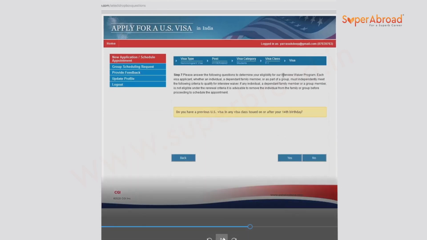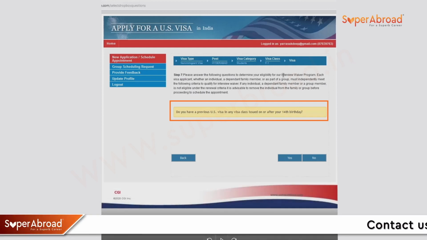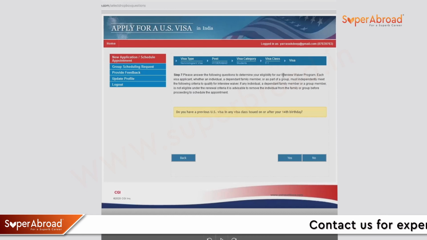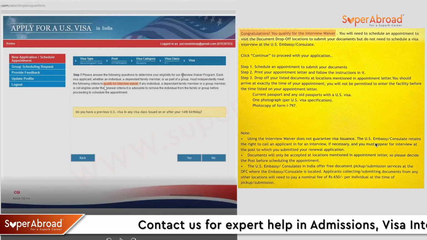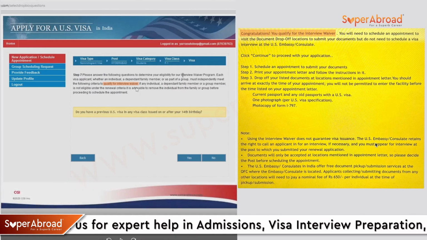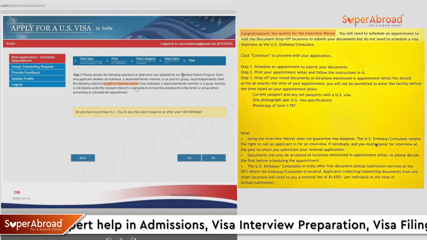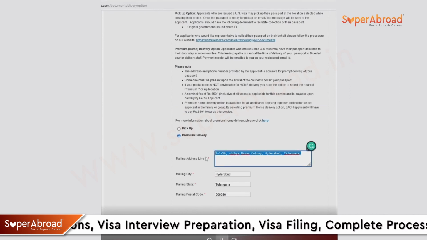So here you could see, do you have any previous US visa in any visa class issued on or after your 14th birthday? If this is yes, give yes. If it is no, give no. The advantage if you have any visa issued before is you would be eligible or qualified for the interview waiver. That means without an interview appointment, you can just drop your passport for the stamping and come back. You will not have any extra interview. In this case, it is no. So hence I gave no.